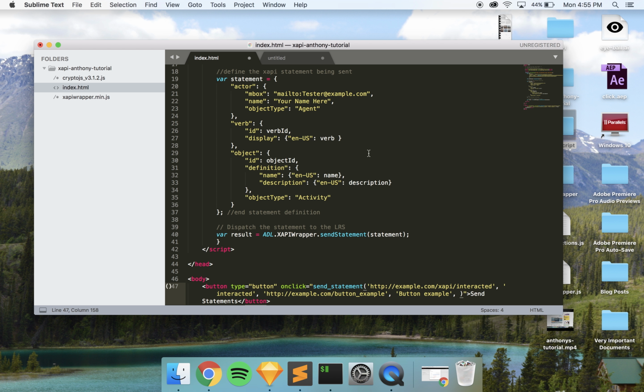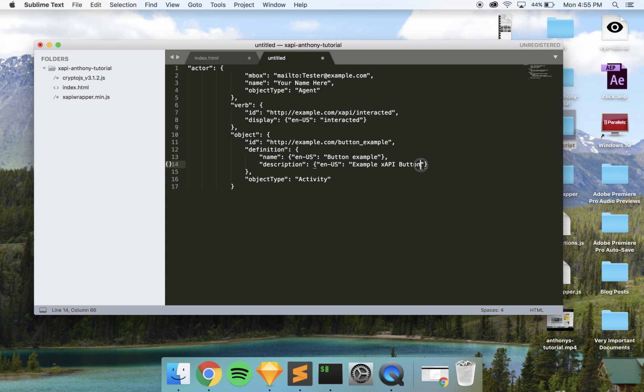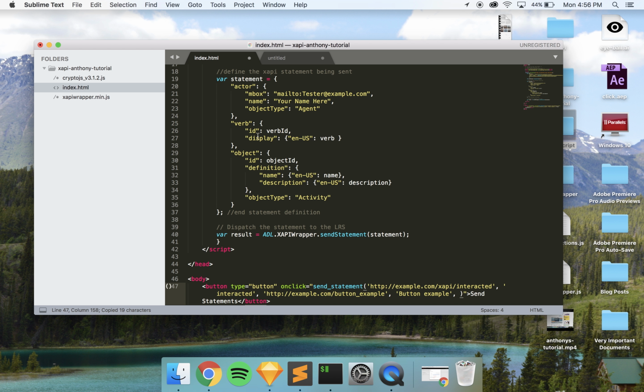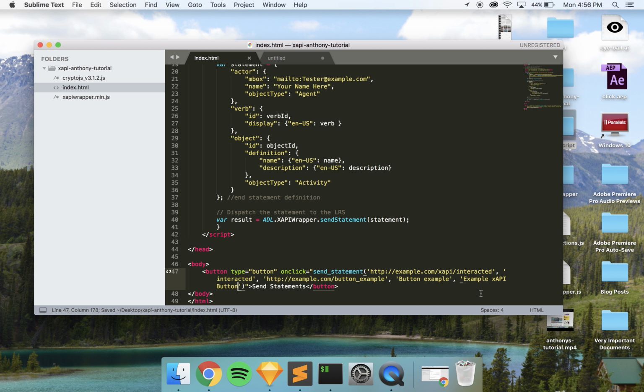And then we have our description as the final piece that we need to pass over. Now everything else that's listed up here is just going to pass over as is. The only stuff that we're passing over is what we need to customize for ourselves. So as you can see here, we have the example.com/xAPI interacted. Then we have our verb interacted. Then we have button example. Then we have button example xAPI button. All right, so that should send.